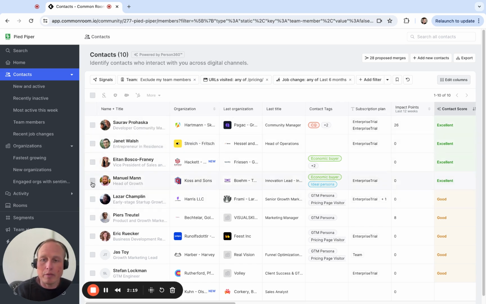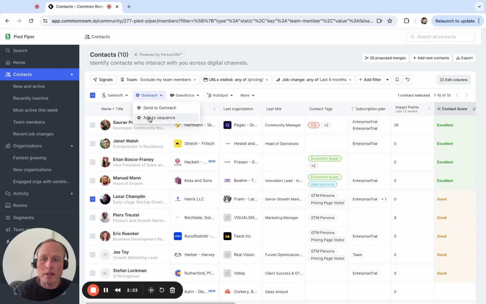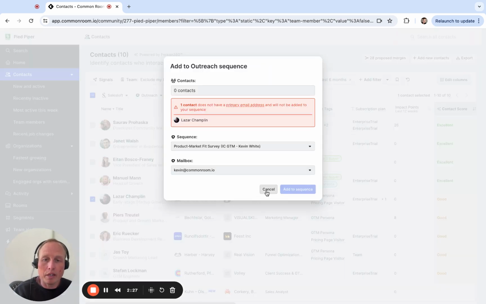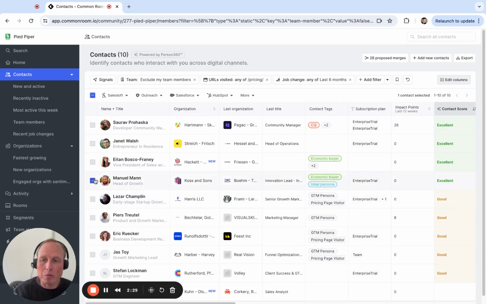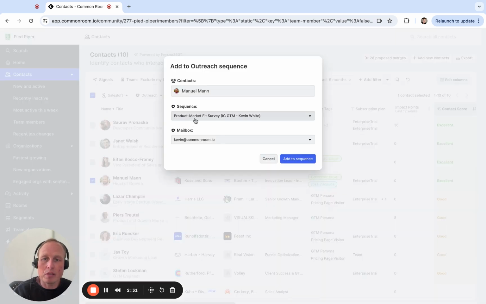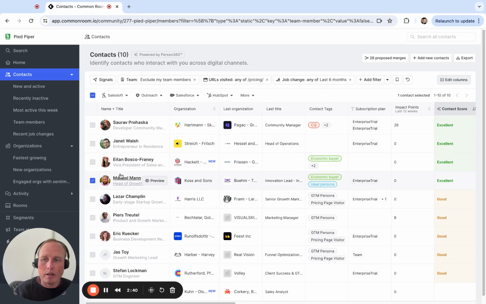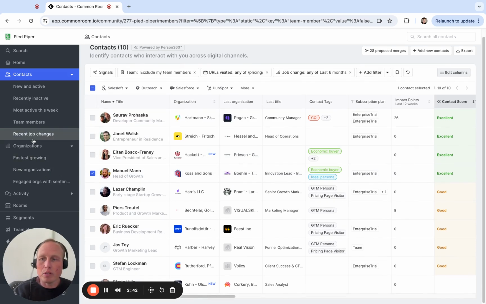So for an action item here, we can go to Lazar, say, and say, like, let's add Lazar to an outreach sequence. Maybe let's pick a different person where we have their email here, add to sequence. We'll add them to our pricing page views sequence, add them here, and then they'll be entered into this outbound sequence. A few other automation things I wanted to touch on.